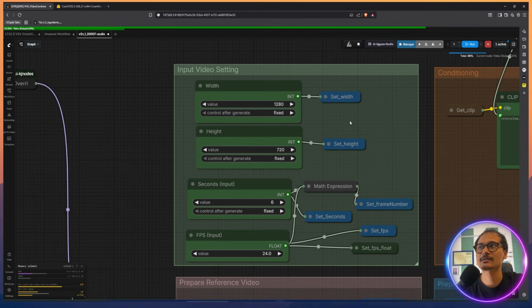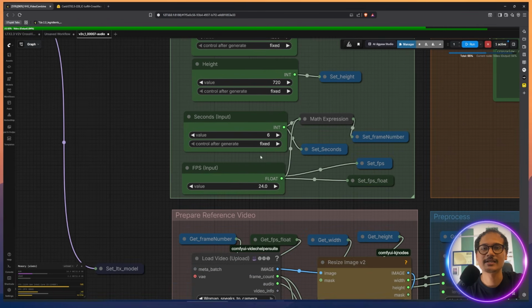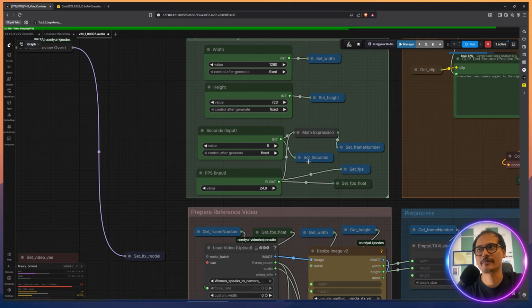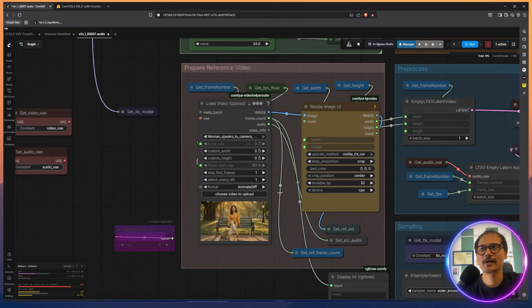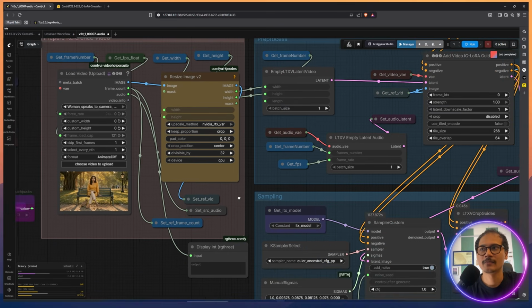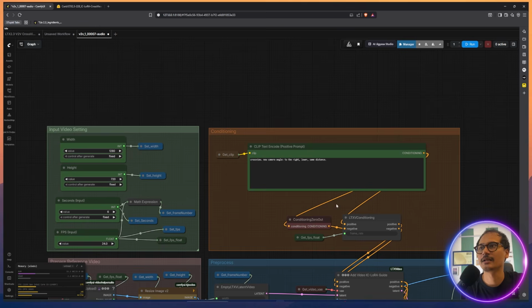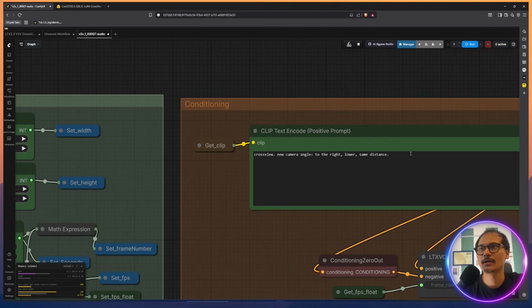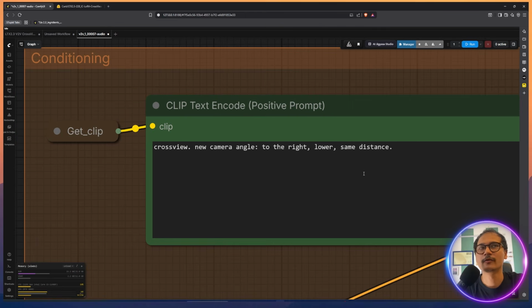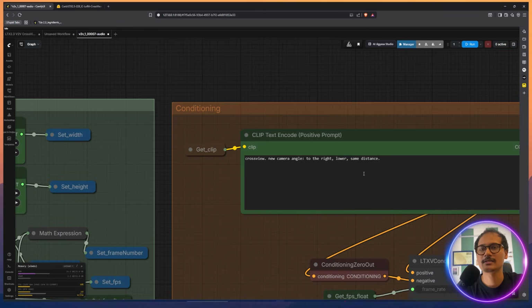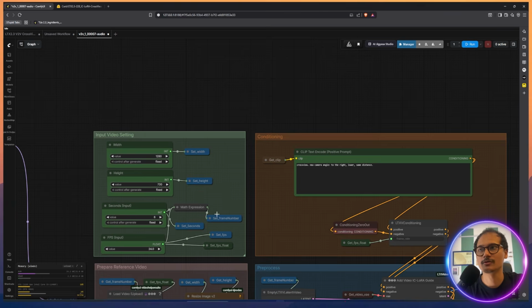Here you can see the input video settings, which are width, height, how many seconds we are using in the video, and what the FPS is: 24 FPS and 6 seconds. Load video, that's it, you don't have to do anything. And this is the conditioning, where there is only one prompt, not very detailed, but a very simple prompt. CrossView new camera angle to the right, lower, same distance. This is the only prompt that you want to use.